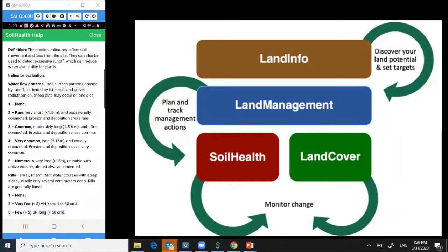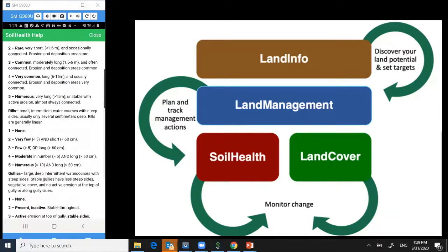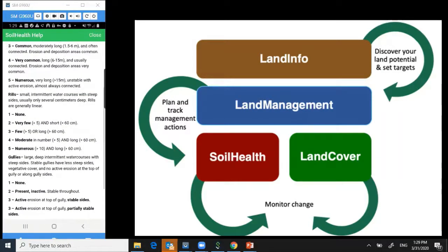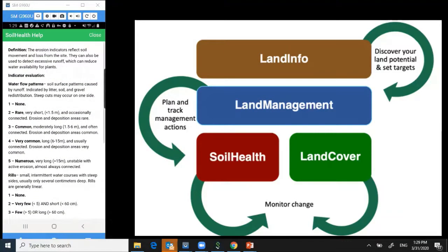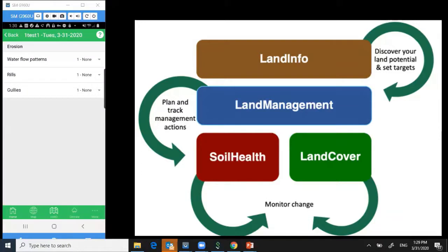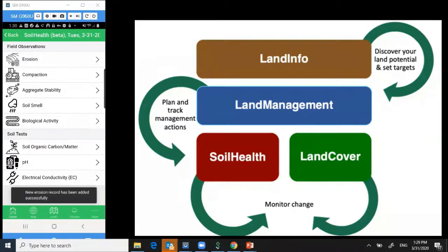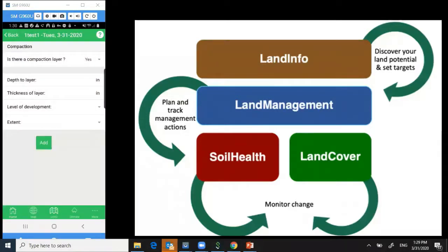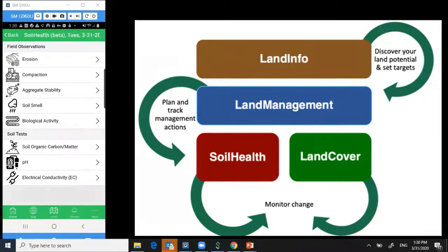For erosion, these are things that you can observe. Okay, we're not going to go out and measure erosion. But we've actually found in a lot of the work that we've done, both here and a lot of work in Canada, that these observational indicators are quite sensitive. Rills, gullies, and so forth. Compaction, first answering, is there one? If I say yes, then I can record the depth, the thickness, how developed it is, the extent, etc.